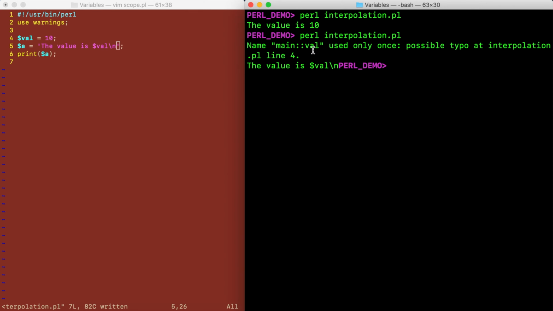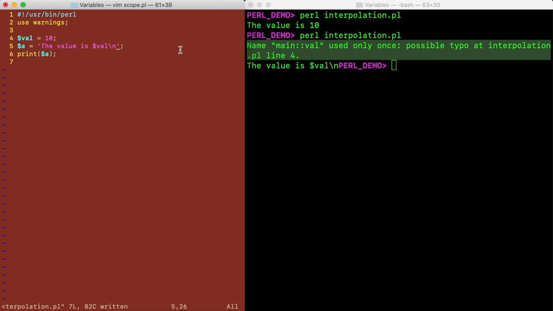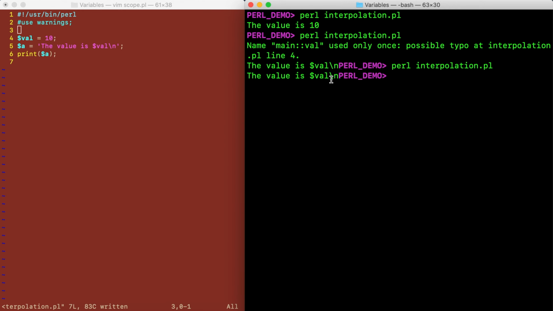And you also get this message that's due to the pragma warnings here. So this will tell you something is wrong in your code, which you might not have wanted. So basically this particular message is saying that main val is only used once, possible typo, at interpolation, and it gives the line number as well. Now let's say if you have commented this out, you will not get that message. So you will only get the output from this print statement.